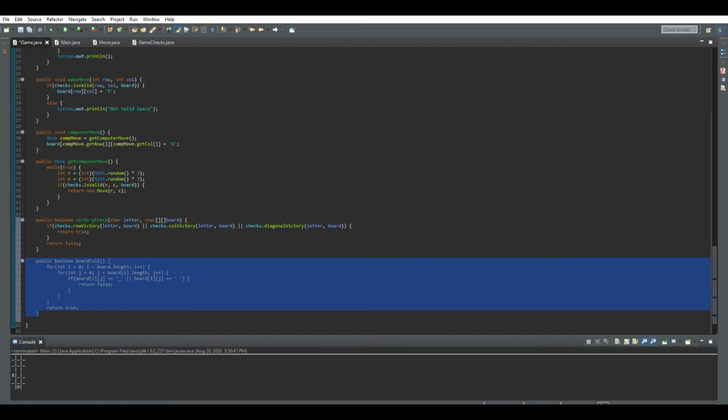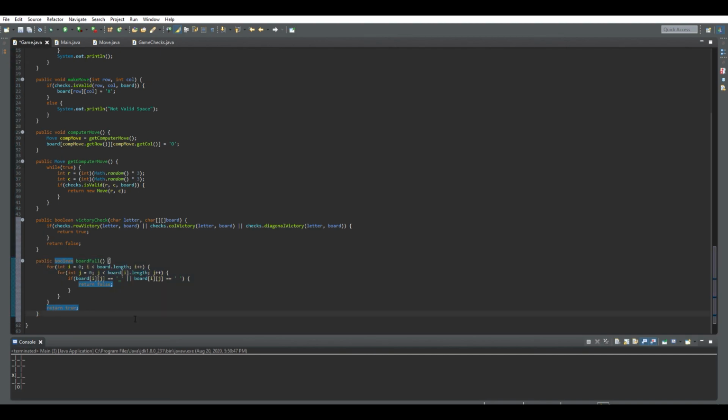So now we can pretty much make our last method to check if a game is over or not. So we're going to do public Boolean, and we're going to call it, let's say, game over, and this is going to take a letter as well, a letter and a board.